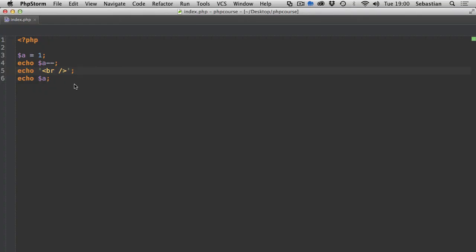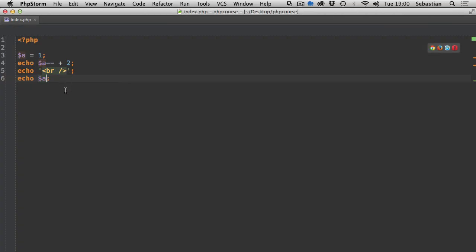If we go back to the editor, what I'm going to do now is add 2 to it. So the first time around, because it's post-decrementing, it's simply going to return 1 plus 2, which gives us 3, and the second time we simply get 0 here. So if we save it and preview it in a browser, there we go, 1 plus 2 is 3, and then because we decremented after returning the value from this variable, we got obviously 0.